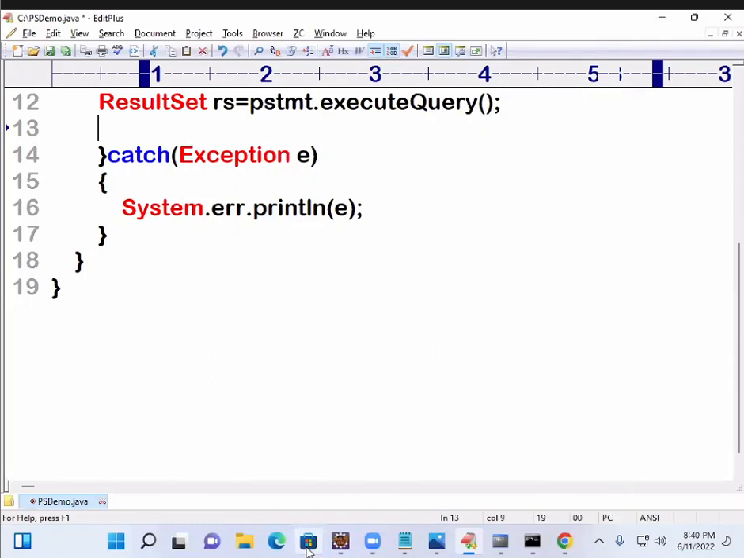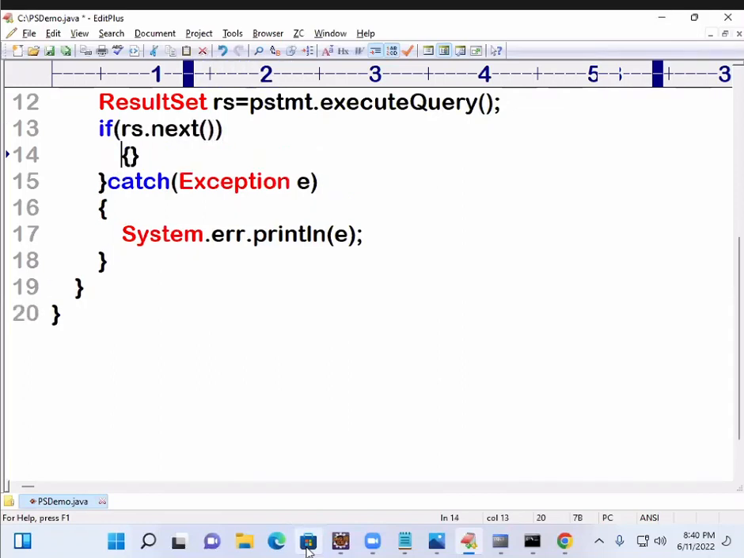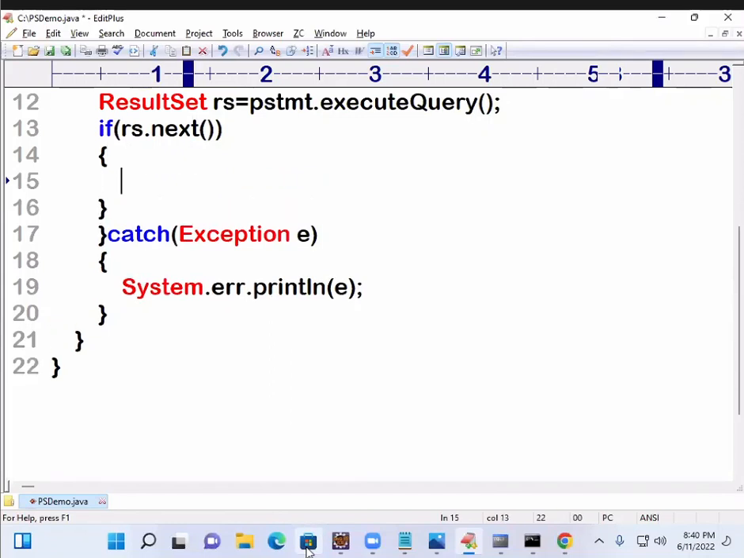The condition you can write: if rs dot next. If the record is there, it enters. If the record is not there, the condition is false. The next method returns true or false. Record is there, it returns true. Record is not there, it returns false. Record is there, true, it will enter. We have to display. How to display?